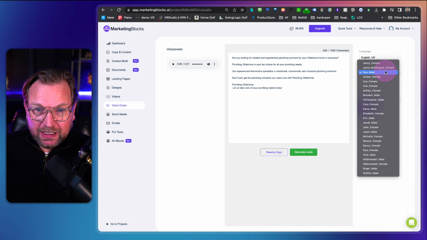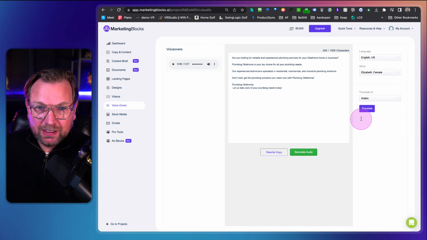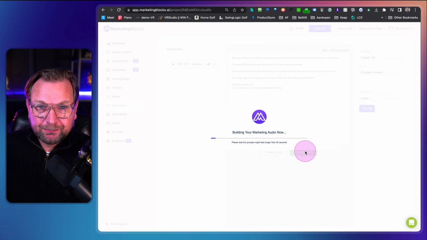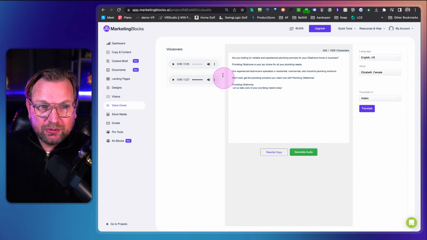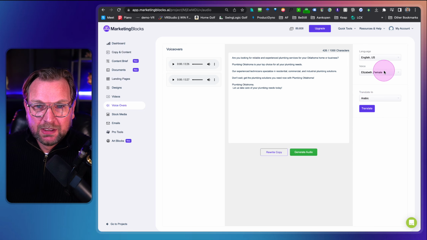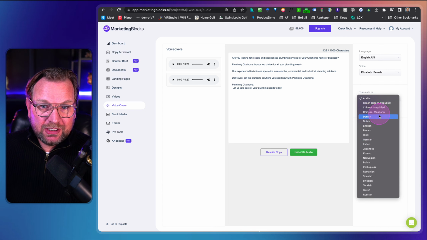And if you'd like to create a female voice, so let's say you want to do Elizabeth in here, you can simply click on Generate Audio. Now it's going to generate that voice. "Are you looking for reliable and experienced?" Well, it sounds very bad, also slow because of my computer. I'm sorry about that. And you can also change this to another language.